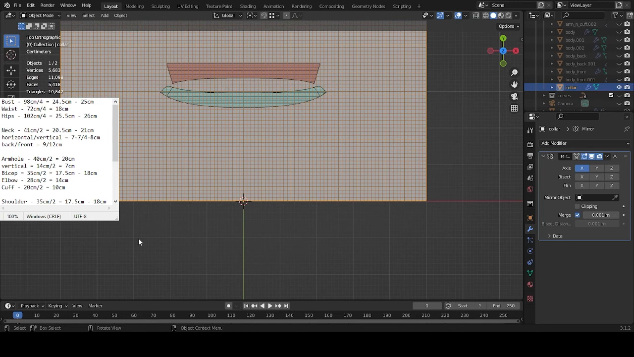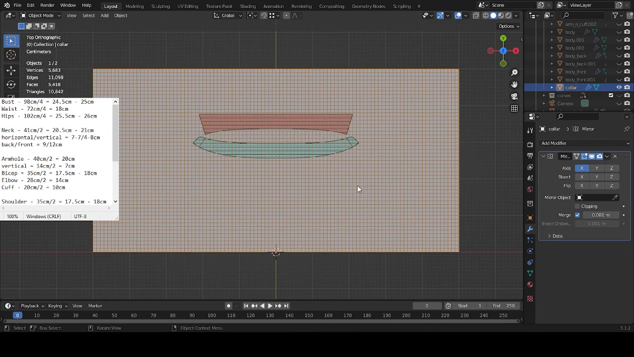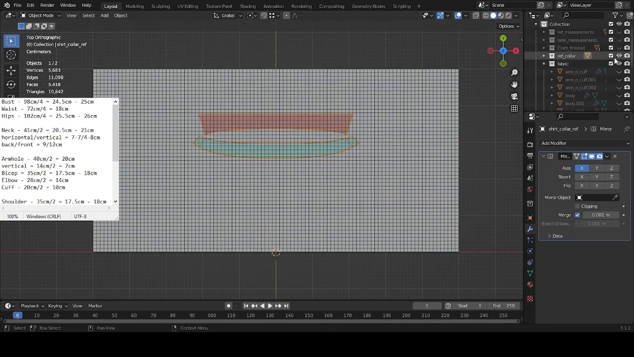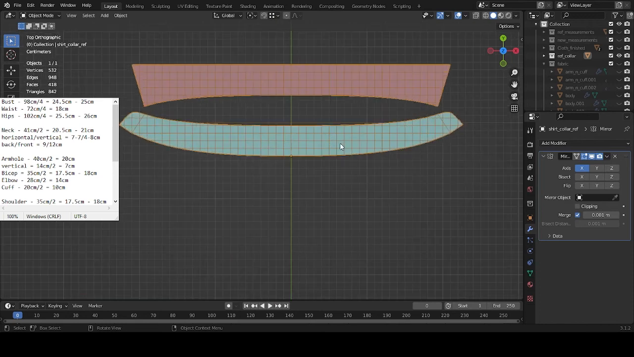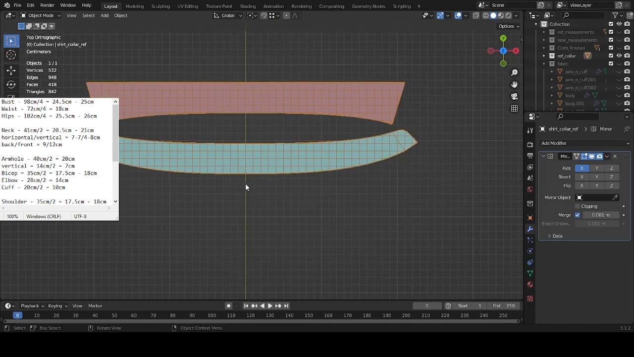And so here's the thing about the collar. First, it's actually made of two separate meshes. As you can see, one is the base and the other is the collar itself. And this is where it gets complicated, because the collar is kind of curved. It's not straight, so that's the tricky part about it.